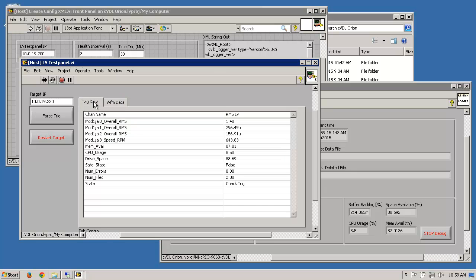So if we look at our metrics, we can see our RMS for AI0 is 1.4. This is as expected. The speed is about 600 RPM. This is also as expected. And we're getting all the same tags. We have 2 files on the hard drive, and we're in the check trig state.